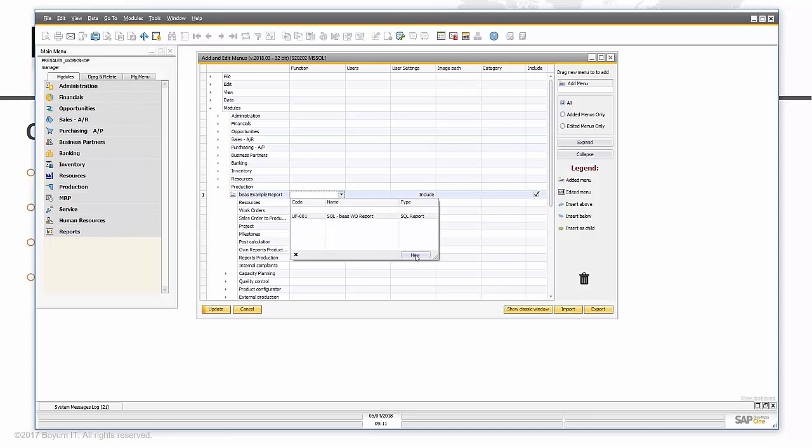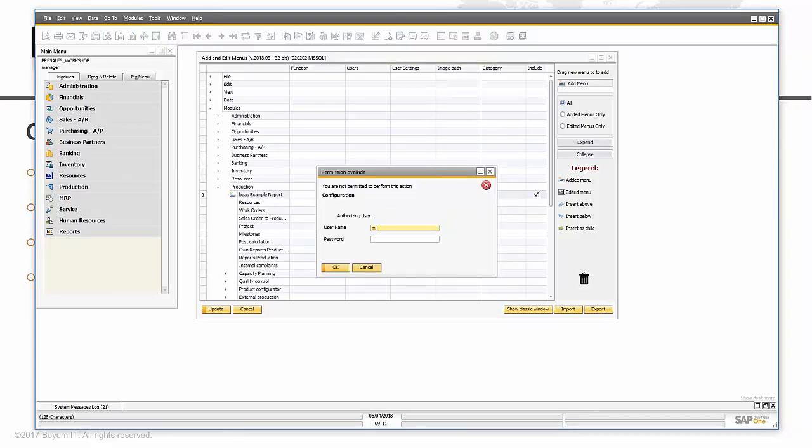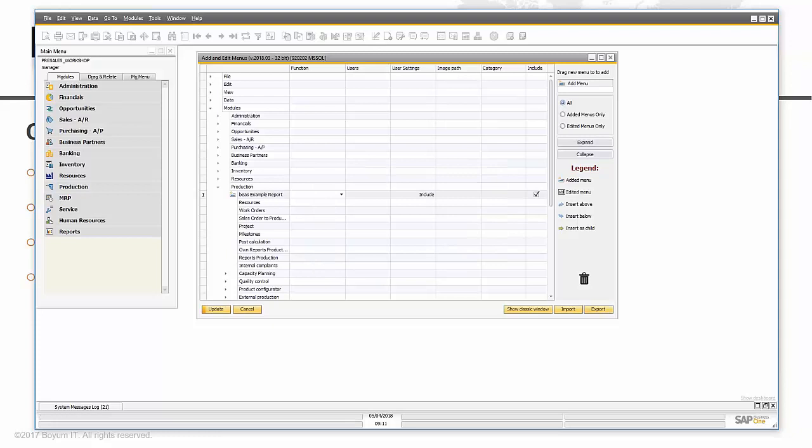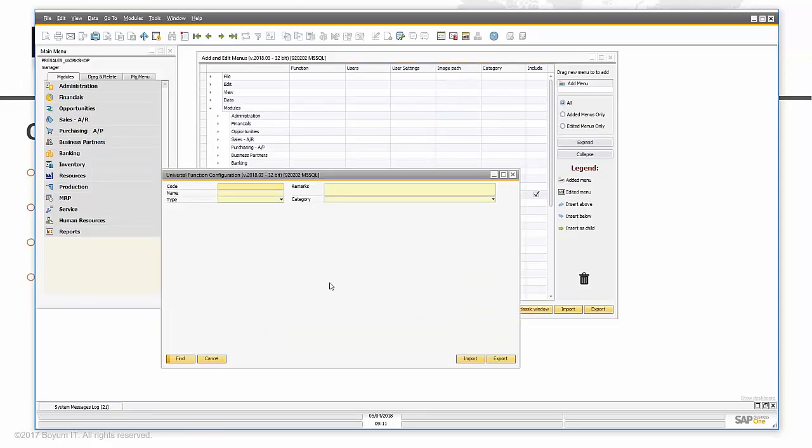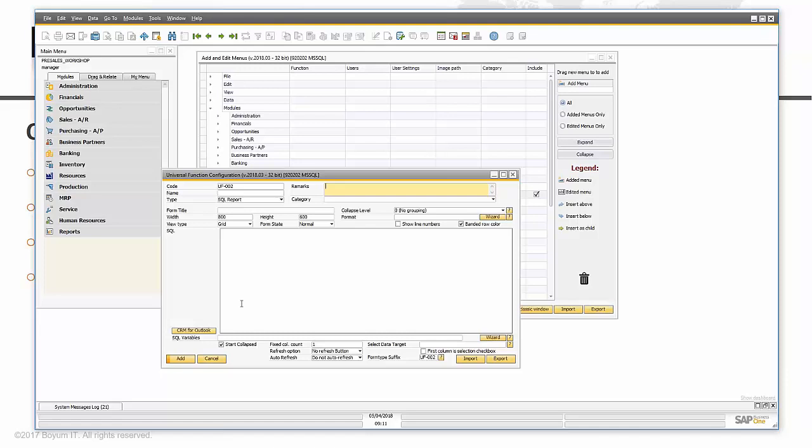And what I'm going to do is create, of course, I have an authorization to create a new universal function. So this is the B1UP window. This is the universal function configuration window, and we have different types of universal function. If you want more information about the different options, for example, the dashboard module to create an activity or to create a message, we have a lot of YouTube videos available in our channel. But right now I'm going to select SQL report. So the window changes according to the type of universal function that I select.